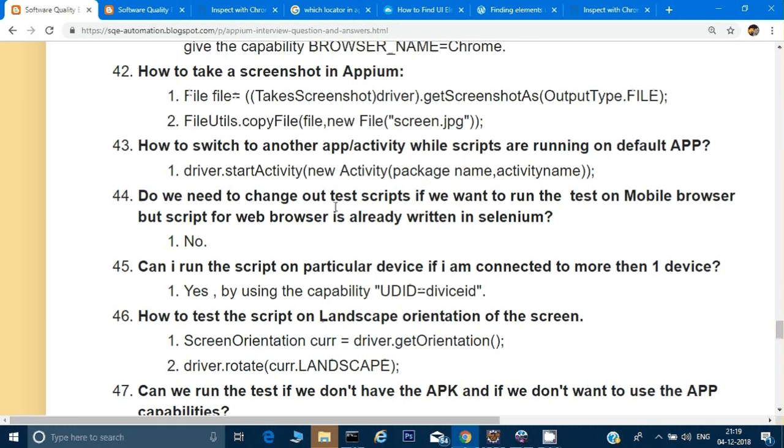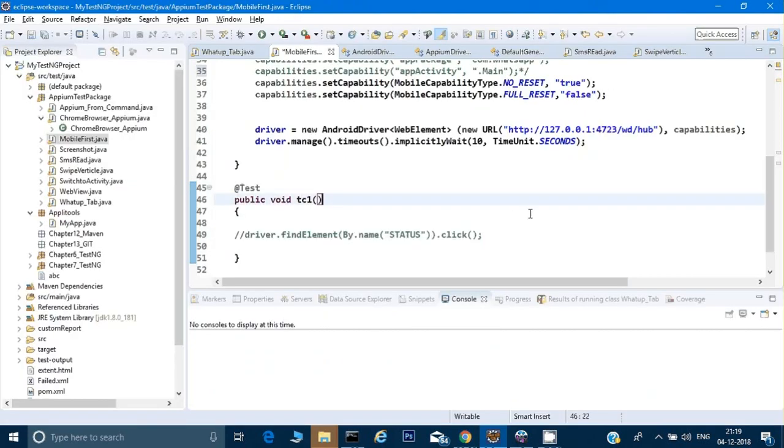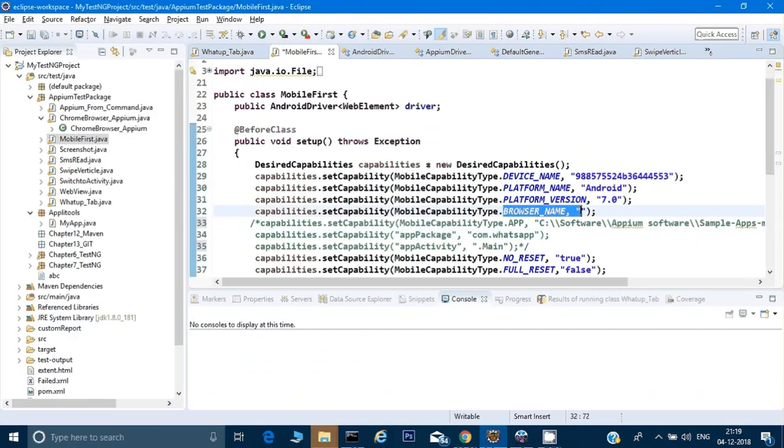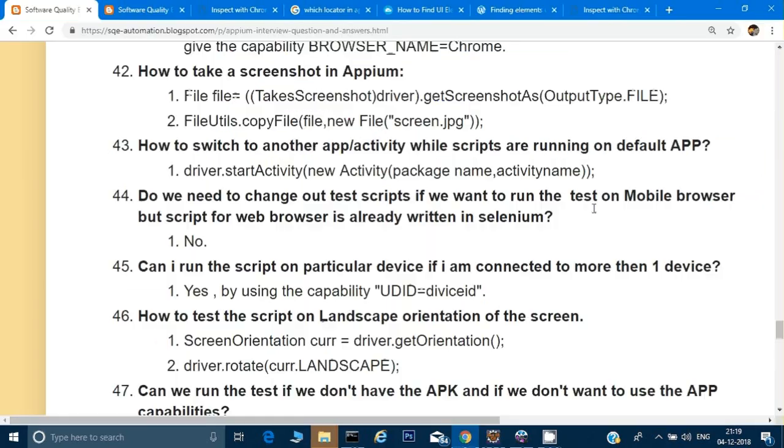Do we need to change our test scripts if we want to run the test on a mobile browser, but scripts for the web browser are already written in Selenium? No, you don't have to do anything else. If you already have the scripts for Selenium and you want to run them on the mobile browser, you don't have to change any test. You just have to change this. You have to give a browser name here. That's it. It will run all your scripts on the mobile browser, all the existing Selenium scripts.